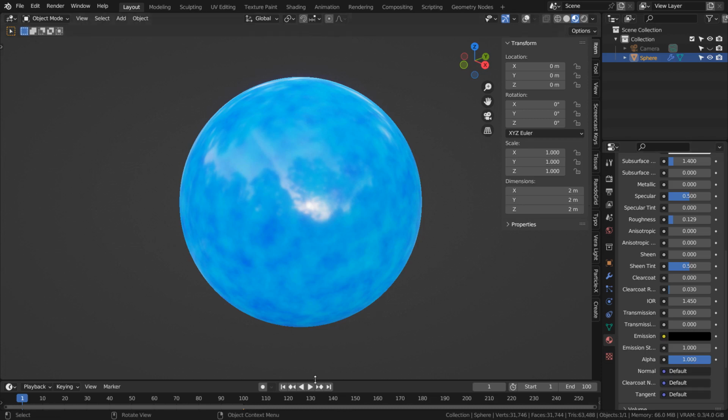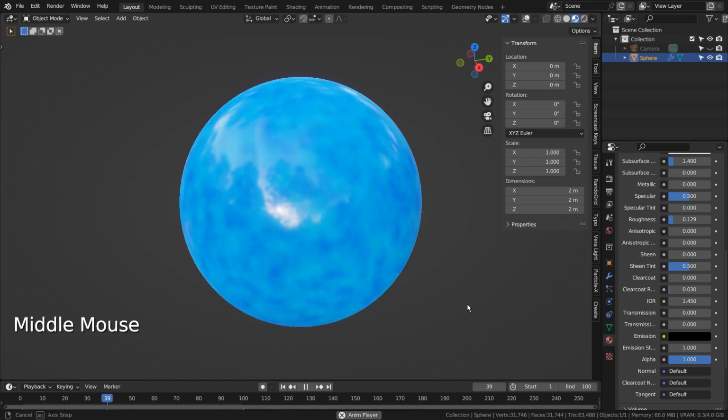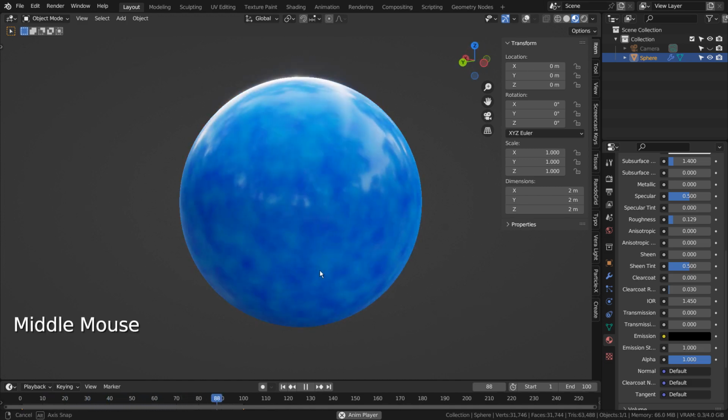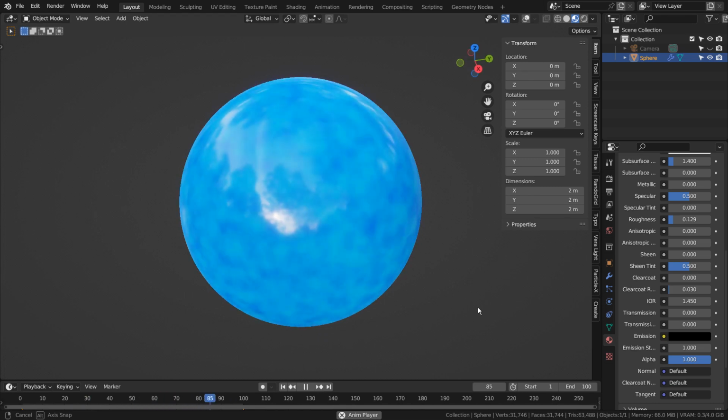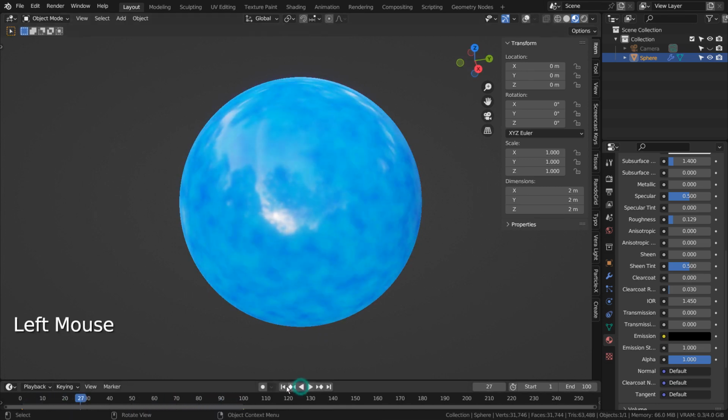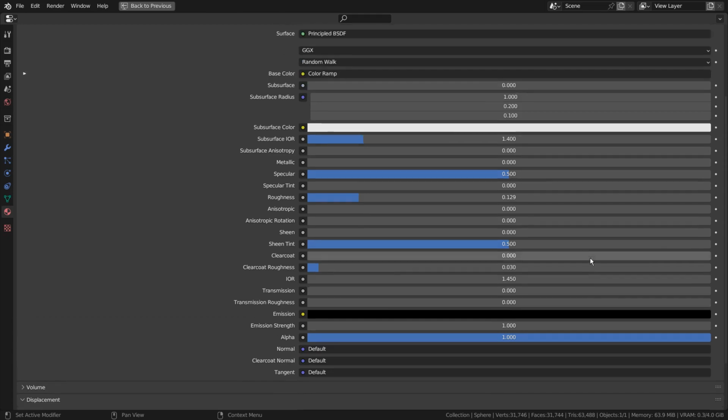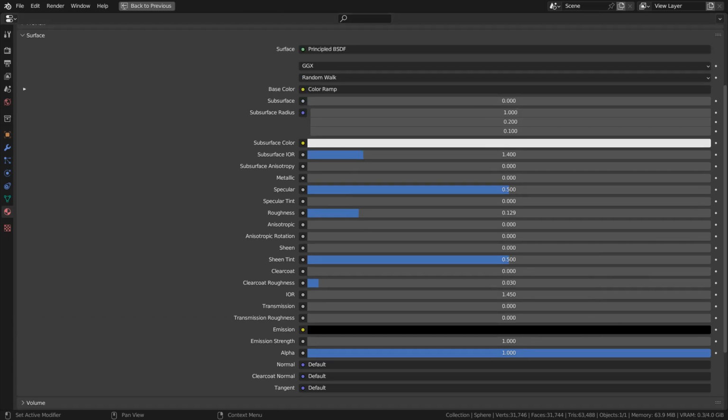In this tutorial, I'll show you how to create this material animation. This is a 100 frame long animation, and it's looping. I'm using Eevee with a random environment HDRI image. I have only lowered the roughness value, and used the node editor to animate the material.